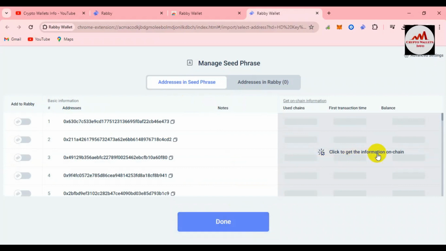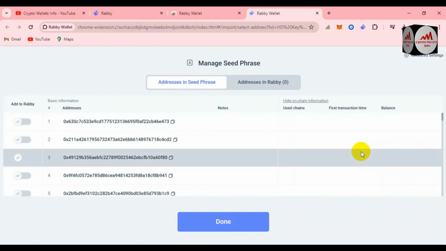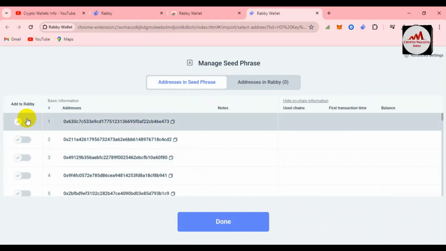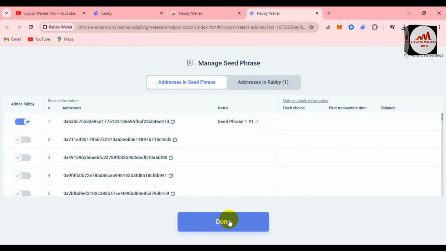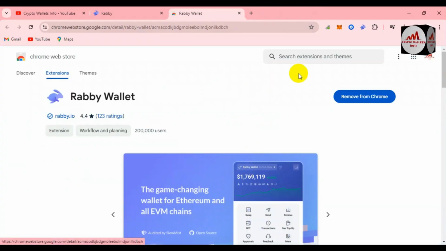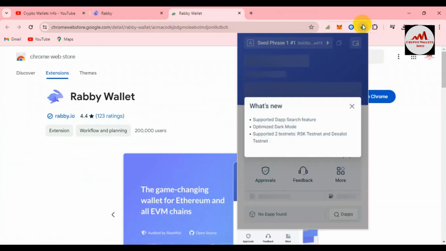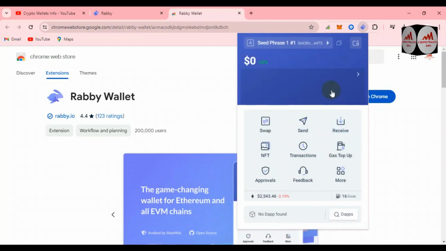Click here, also the information on chain. You can see here how much your address will be active. It depends on you. I have just clicked one address, and also clicked on this tick mark and seed phrases one by one. Okay, click on done. Now I have done, and my wallet is created successfully. Now as you can see here, I have successfully created my Rabby wallet, and my wallet interface is open in front of me.